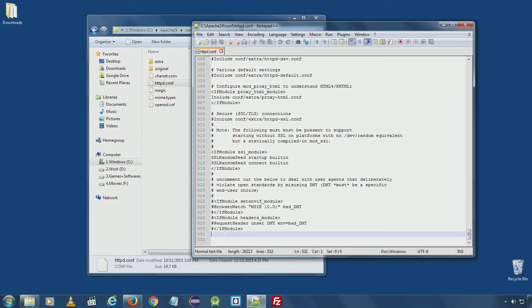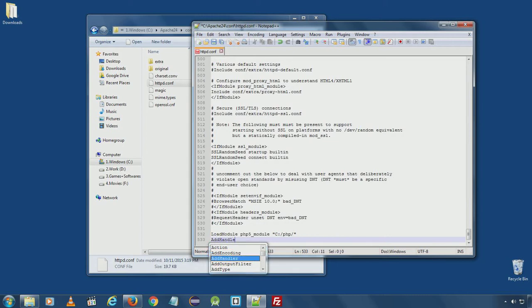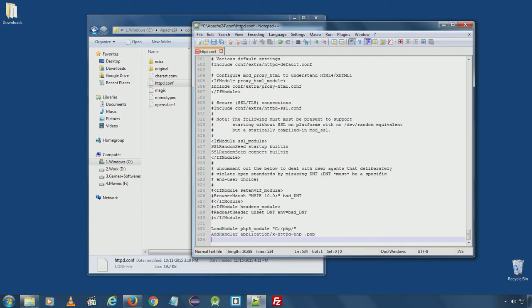At the very end, type LoadModule php5_module c:/php/php5apache2_4.dll, AddHandler application/x-httpd-php .php, and PHPIniDir c:/php/. Click save.